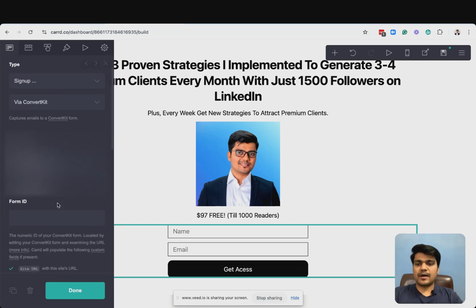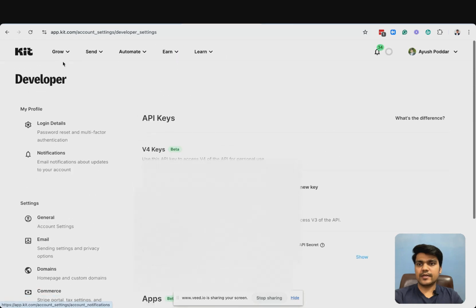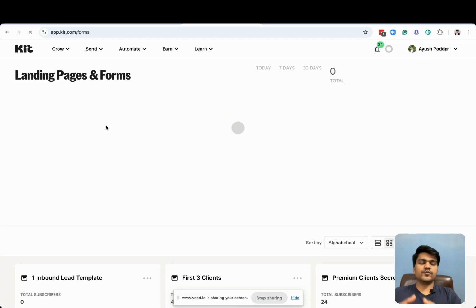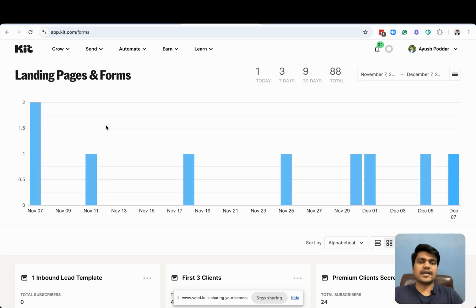Now the next part is which form do you want to connect. Inside Kit you can create different forms. For that I will click on the Grow option, and then click on Landing Pages and Forms. The way it is structured, you can create multiple forms inside your ConvertKit or Kit account, and each of these forms can be connected to individual pages. For example, for one landing page there will be one form, for another there will be another form, and so on.